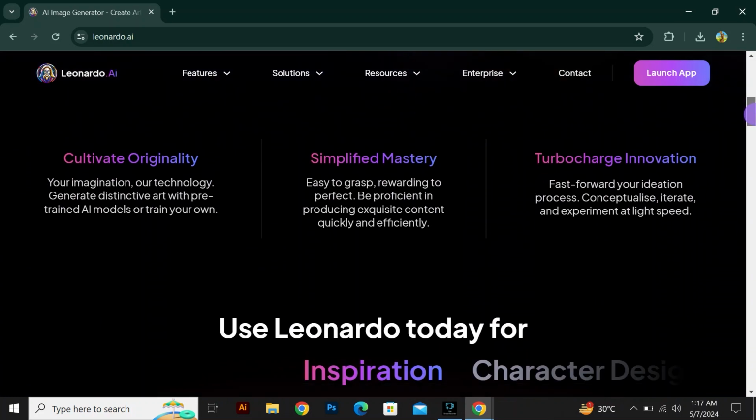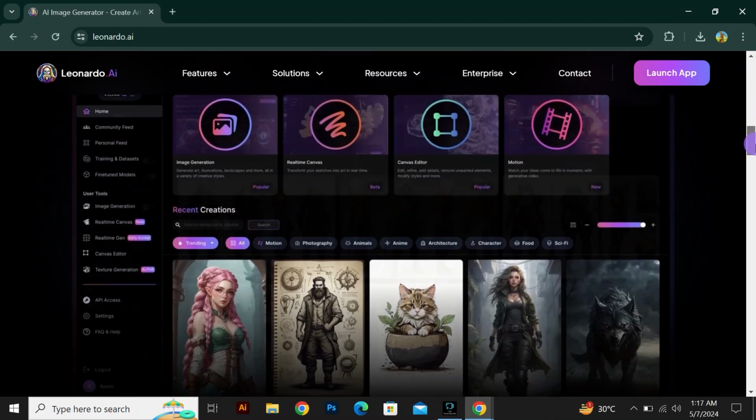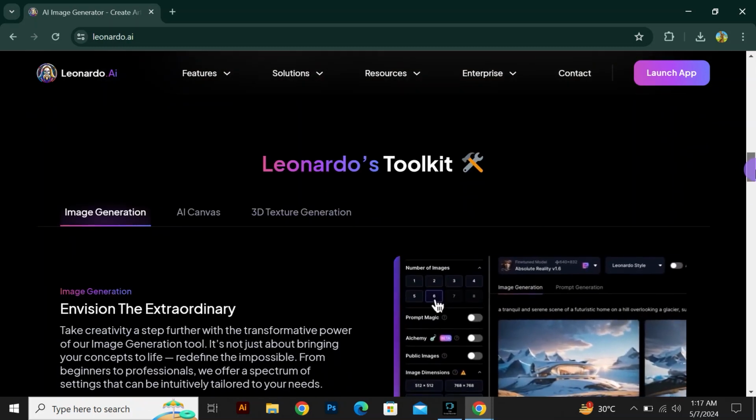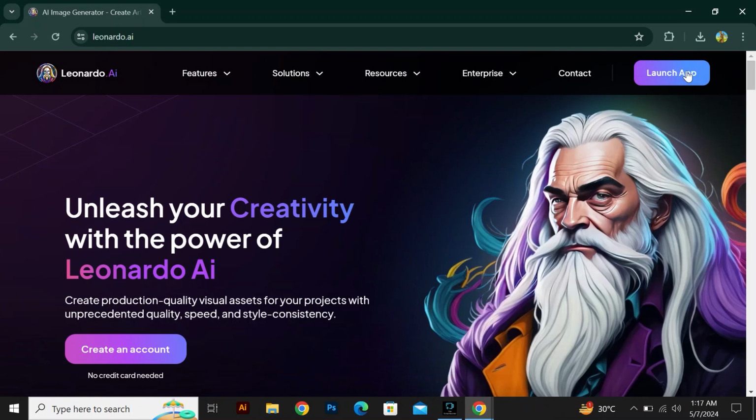You can scroll down to explore different features of the Leonardo AI website. Here, you can see Leonardo's toolkit. You can adjust it according to your choice. Launch the app by clicking on the given option at the top of the screen.